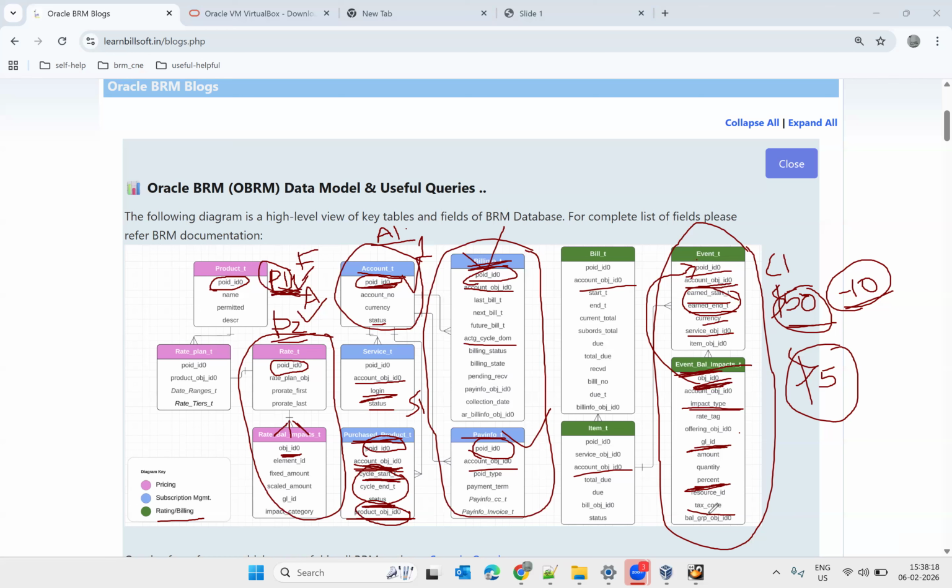Then we'll also have a tax code, whether we apply a tax, what is the tax code, and the balance group. There is a balance group table. We'll talk about it later, but this is the event that will be created for any charge which is applied.